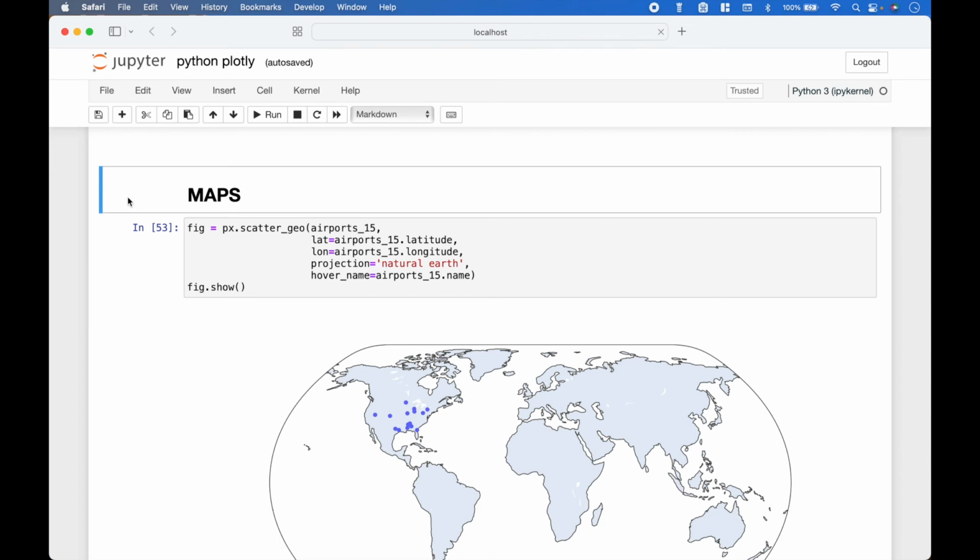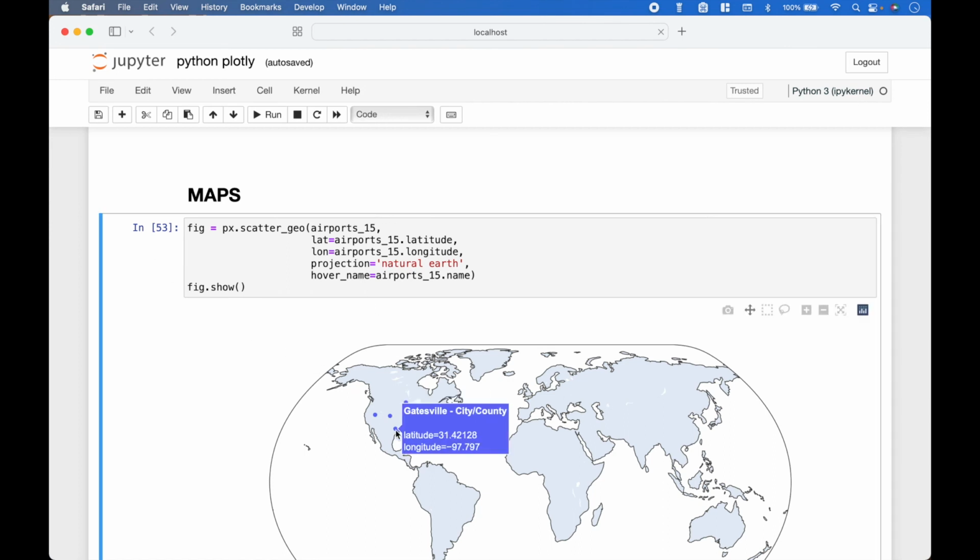Another thing you can do with Plotly is to create maps. And here we have a map example, which is basically a scatter plot, where we have taken some airport locations and based on the latitude and longitude, plotted them onto the map. To create the scatterplot map, we use plotlyexpress.scattergeo. Then we put in our data frame, the latitude and the longitude, and in this case, we use the natural Earth projection. And you can see when we hover, we get the name of the airport, which we set here.